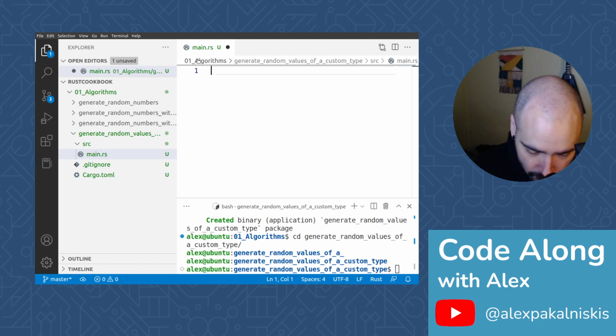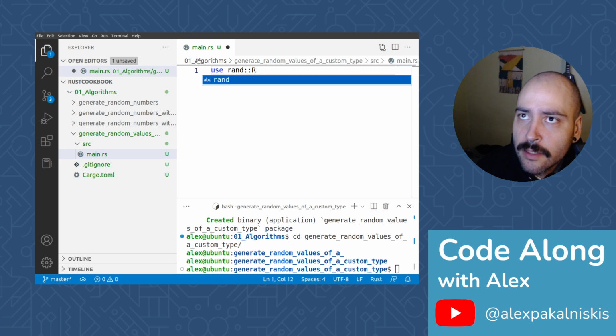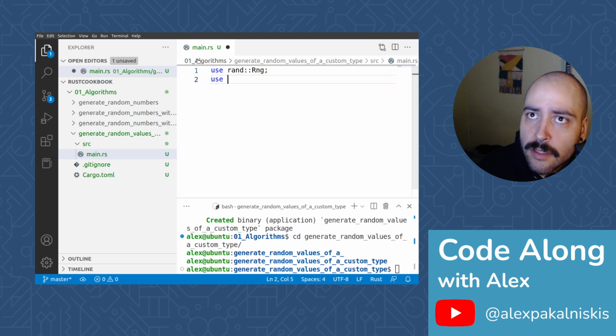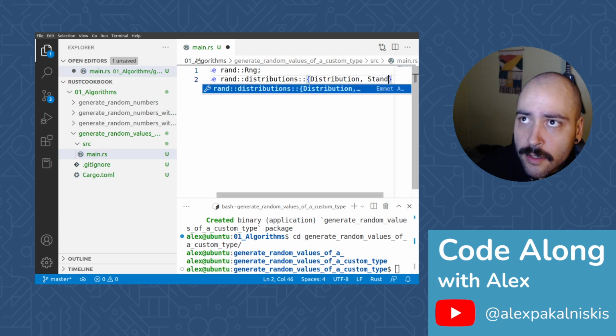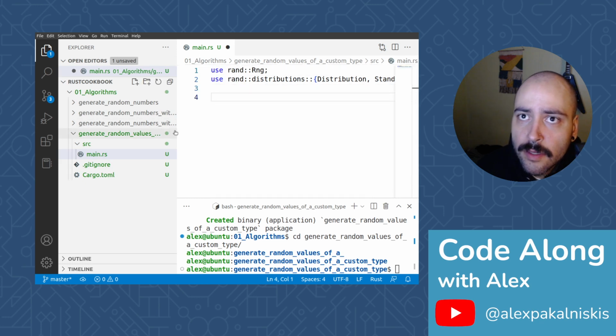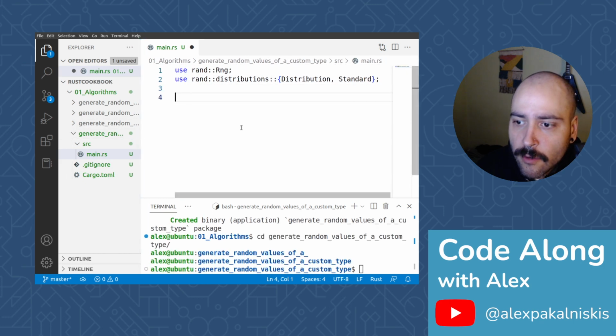To start, we'll do a couple of use statements. Let's use rand::Rng, and then use rand::distributions::Distribution, and Standard. Awesome. And let me squish this back so you can see more of the code.